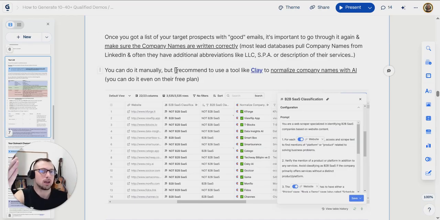You can do this manually, but I recommend using a tool like Clay to normalize company names with AI, and you can do it even on their free plan.